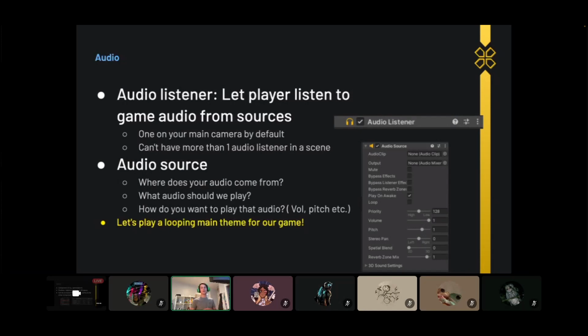If you were making a 3D game, you would have a player talking here and a player talking there. So if you want to make 3D audio that has a position, you would use that, or in 2D as well. So when working with an audio source, you can ask questions like where does your audio come from? What audio should we play? Which specific sound, like a laser sound or a jumping sound? And then specific ways you want to play this audio.